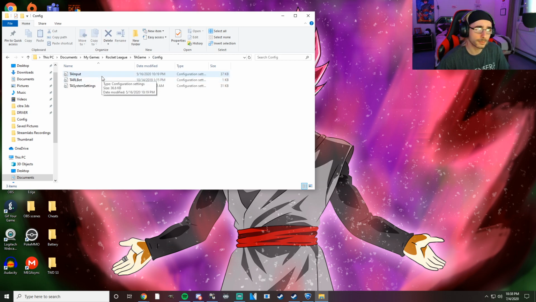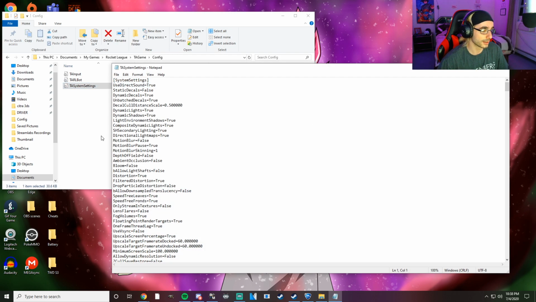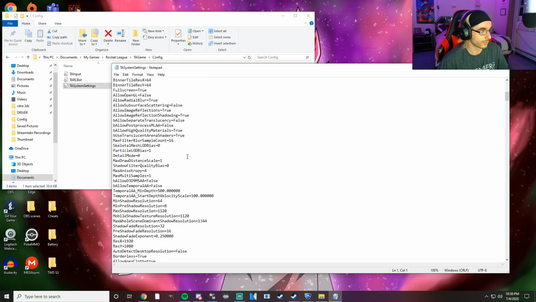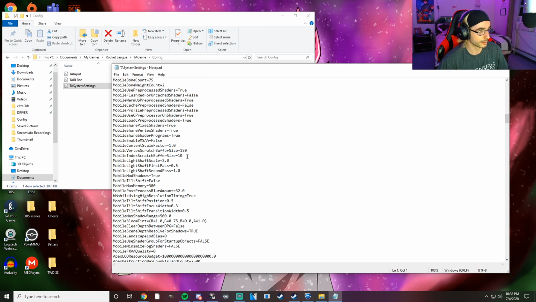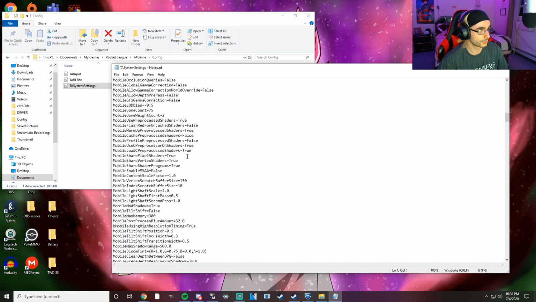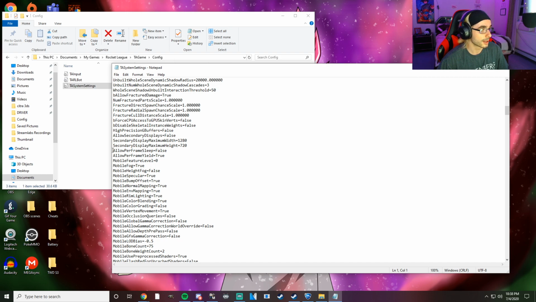And first we're going to talk about uncapping FPS, and you're going to click on TA system settings, and you're going to see all these settings. But the one you're going to be interested in and want to change is right here: allow per frame sleep. So yours is gonna say equals true unless you've already changed it, but obviously mine is false, and that is the only thing you have to change in order to uncap your FPS on Rocket League.